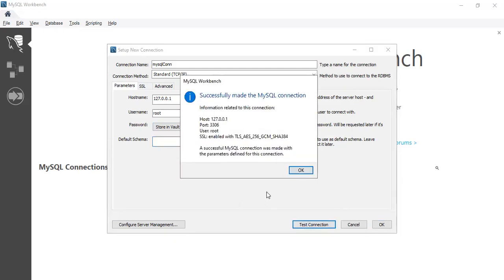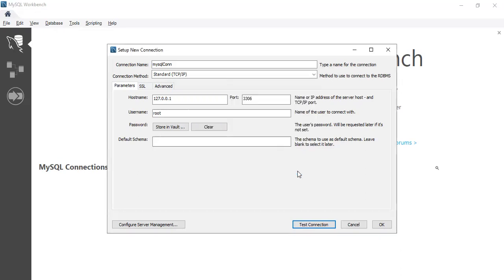So I click on test connection. This success message is displayed, indicating that the connection to the MySQL server has been established and is successful. It shows that the MySQL connection was made successfully. So I did this, and now I click OK, and then finally you can click this OK.